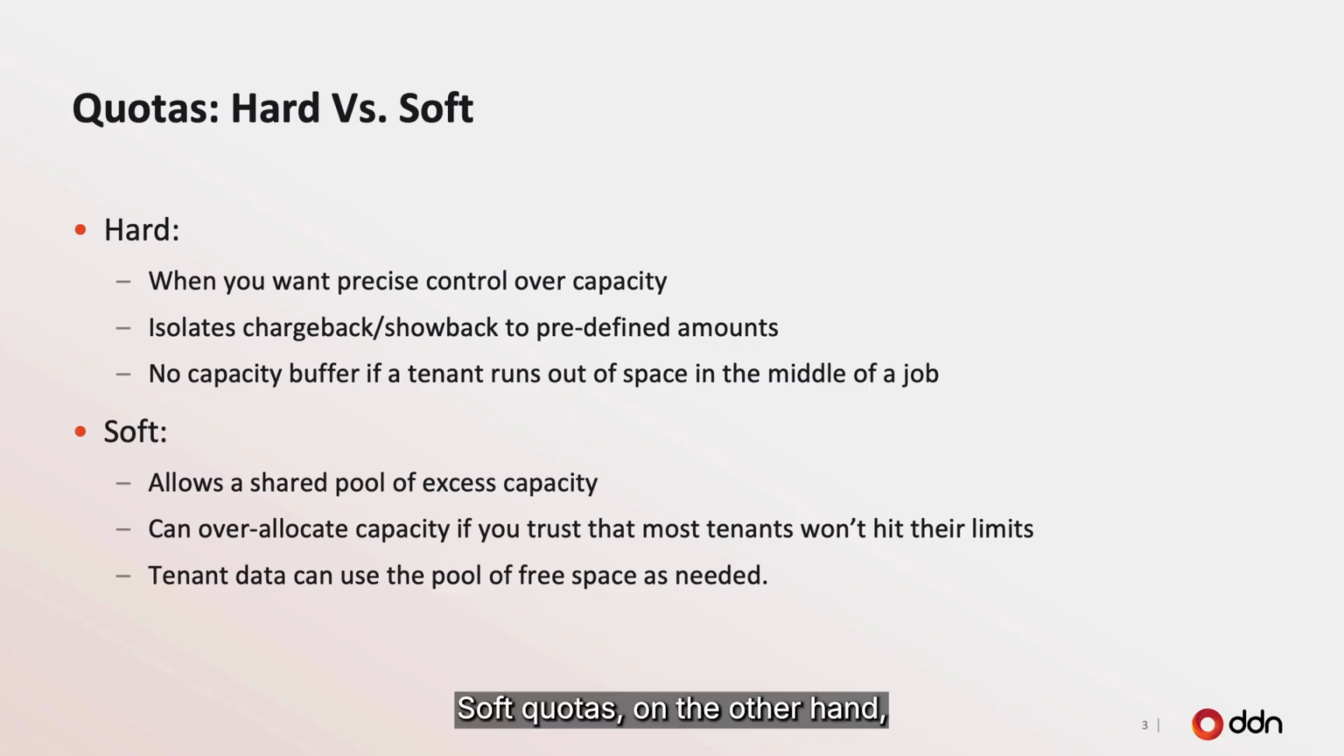Soft quotas, on the other hand, allow you to let tenants use the shared capacity by over-allocating the quotas versus the actual capacity available. This requires some trust that a tenant won't use all the free space, and that will then impact the other tenants. But it can also allow for less waste in the system.